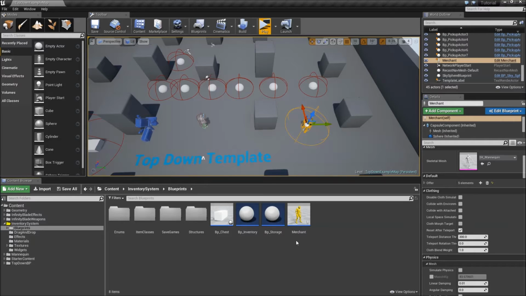Alright, welcome to another episode. Today we will again add two features that were requested in the comments. The first one is the ability to add some slots to our inventory at runtime. So let's do that first.